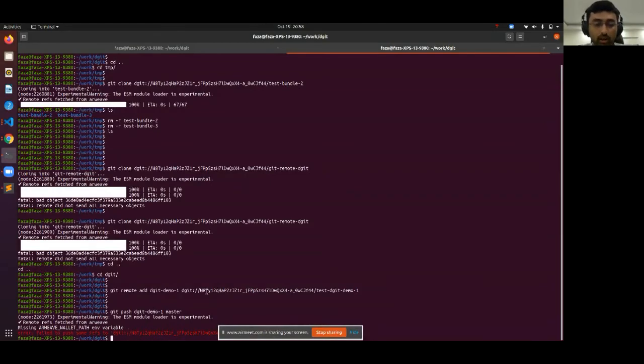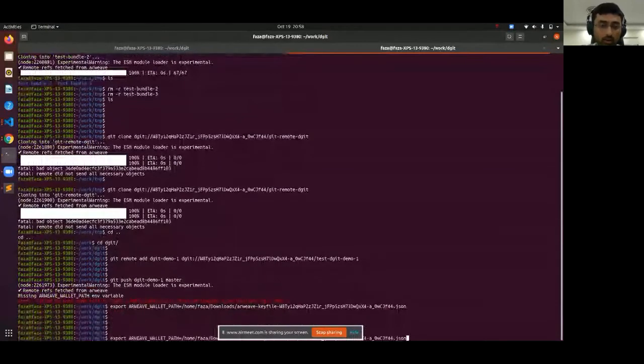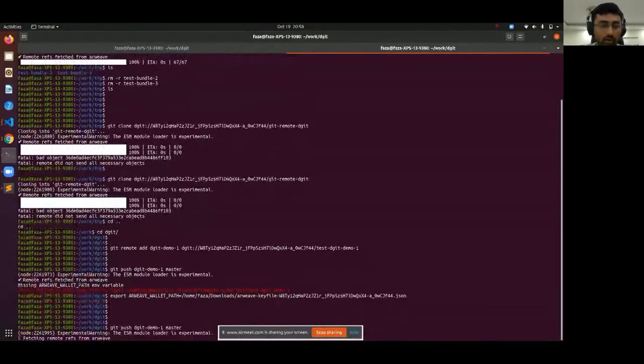The only requirement for pushing is you have to give the path, because you need to spend AR tokens to push code. Whereas cloning and fetching is free, so you don't even have to have an Arweave wallet to clone a repo from dgit. So I'm setting the Arweave wallet path, and now I'll push it.